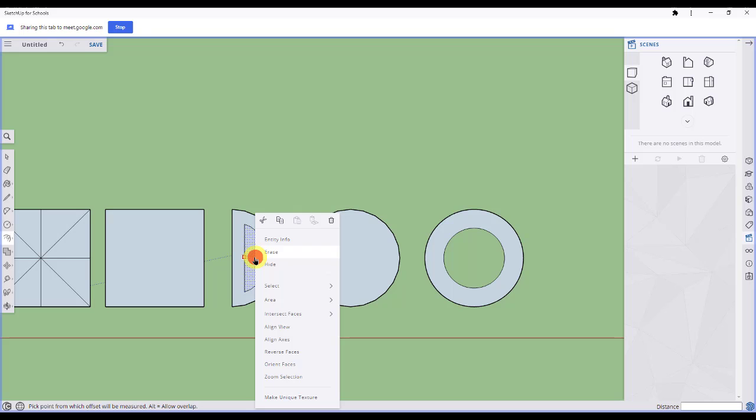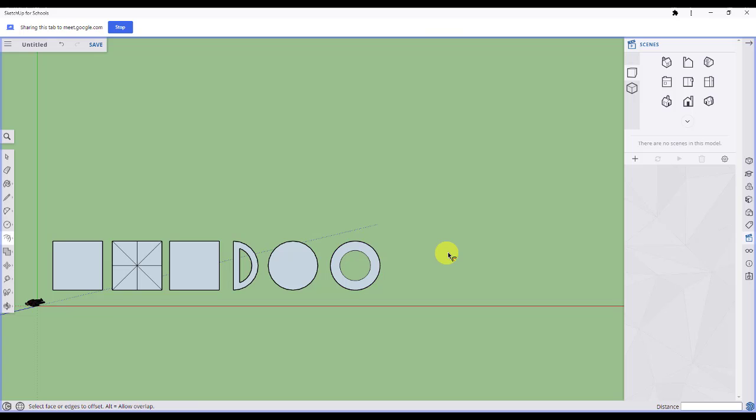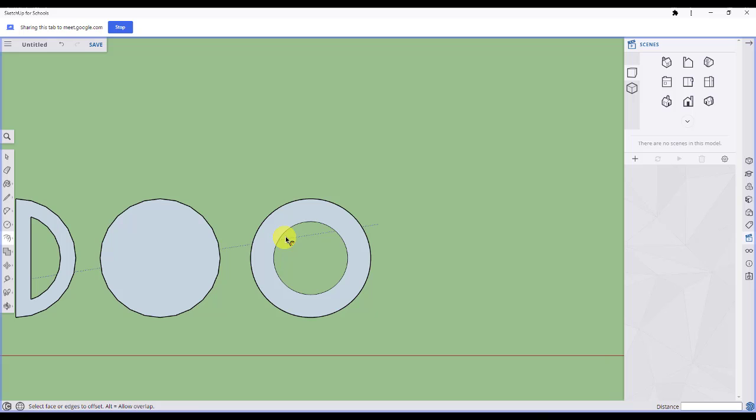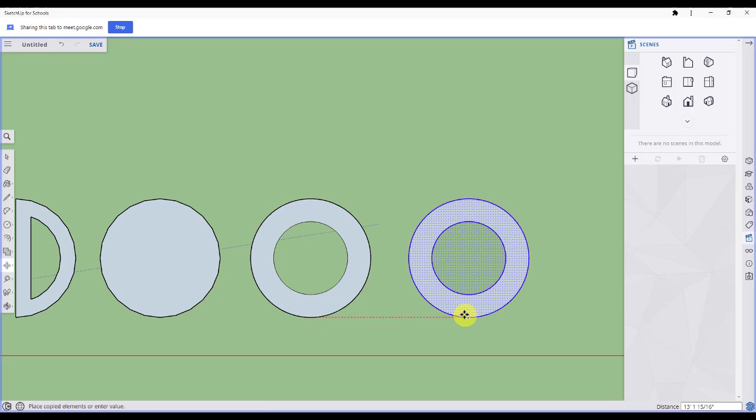And then I can right-click and say erase this face in the middle. I want to get rid of this face in the middle, so I'll right-click and just erase it like that. Okay, so pretty basic shapes. We can take this shape and make a copy of it. All I would do is double-click on this shape so the whole thing selects, then get my move tool and move it. If I press Control, I can copy it.